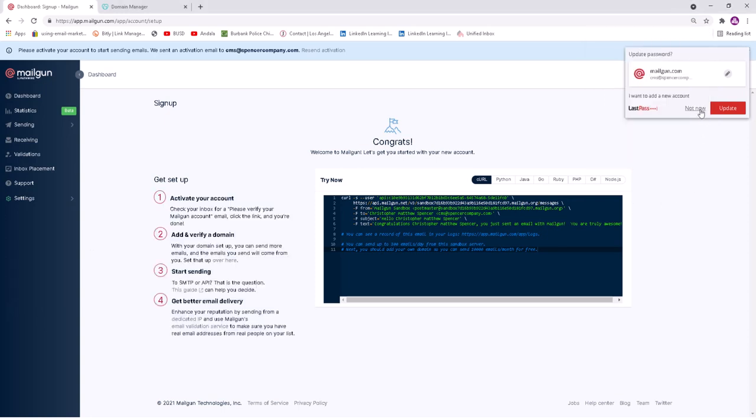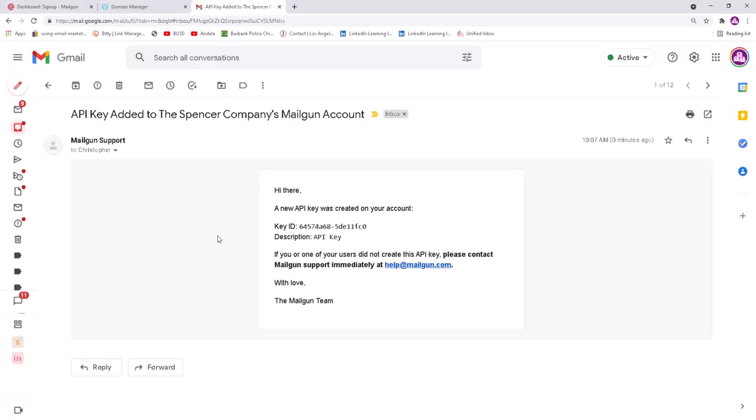Okay, and I'm not going to update the password. I already have a password. So now the next step is we need to activate the account. So I'm going to go to my inbox, and I'm in my inbox, and then it gives me an email confirmation saying that I've received an email about Mailgun, confirming that I did set up a new account, and it gives me an API key as well.